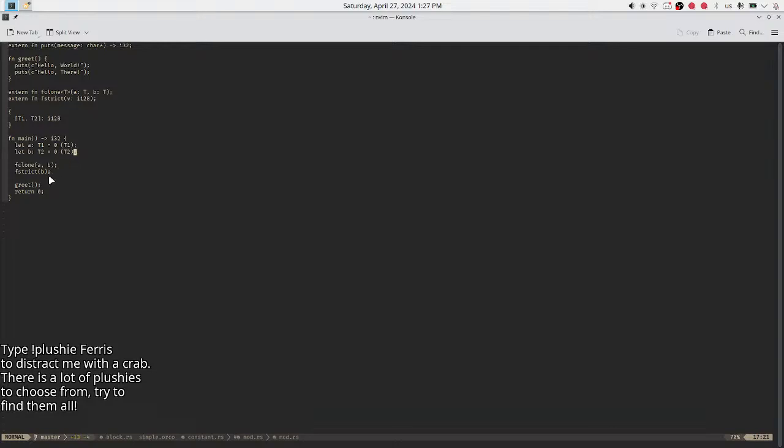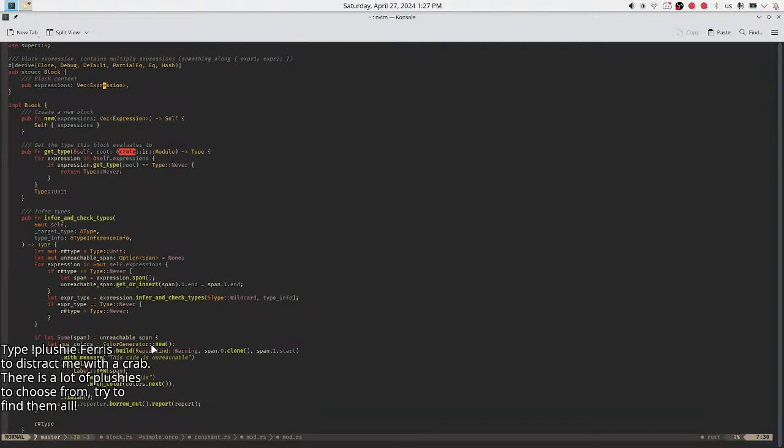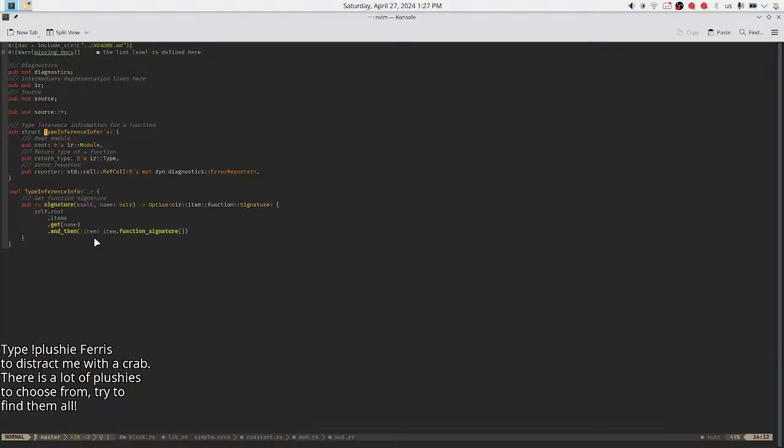Okay, now I see what people mean by saying type inference is hard. I don't want to store this as a table. Actually, I have a struct called type inference info, which is per function. So I might store it here. And reporter is here, yeah. A ref cell to a mutable object.